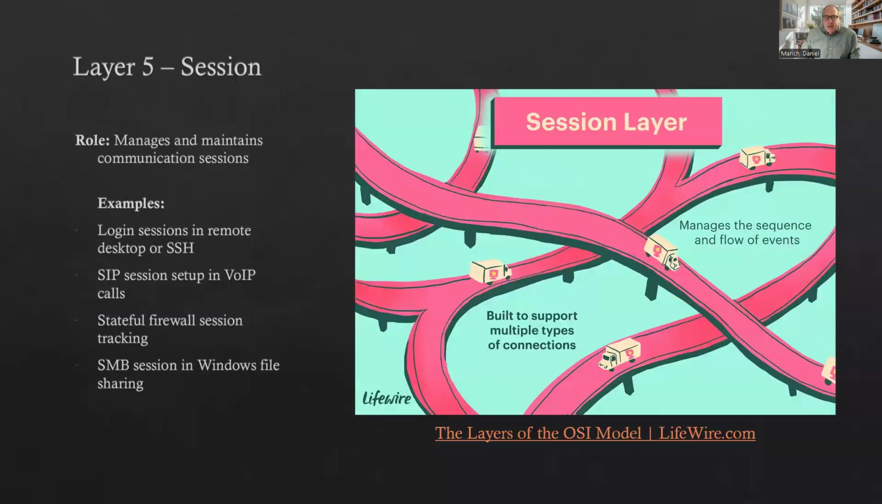Then we have our session layer. The session layer manages and maintains communication sessions between devices. A session refers to a sustained exchange of information between two systems, and this layer handles the setup, control, and orderly termination of those sessions. Some examples we have here are Remote Desktop Protocol, RDP, and Secure Shell, which we've worked in, usually in a terminal, which both require a login session to be established and tracked. We have Session Initiation Protocol, which is used in voice over IP.